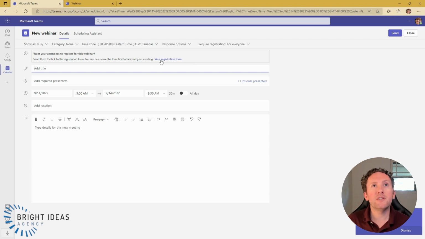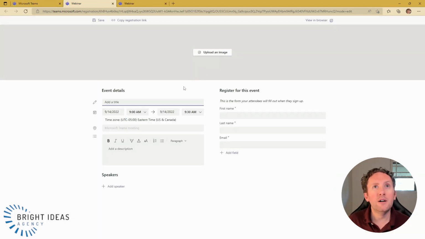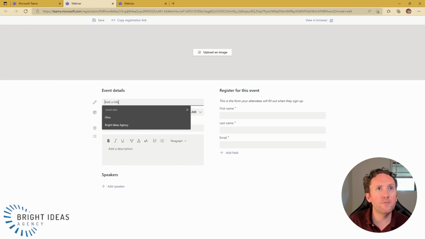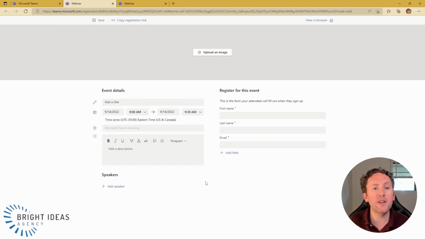So if we jump into this view registration form, these are really the options that you have available to you. You can upload an image if you want an image on your form. You can set a title for the webinar, which is different to the meeting title that you set in Teams. A description, you can add information about the speakers, and you have this form on the right hand side. So first name, last name and email are required, and you can't change these, you can't get rid of them.